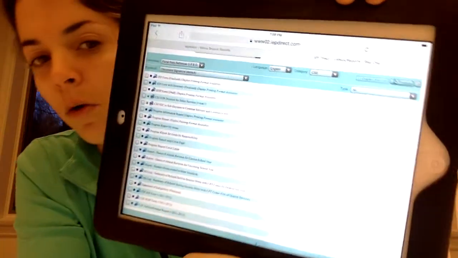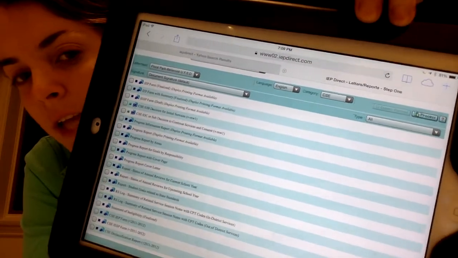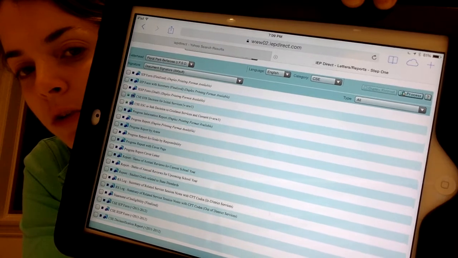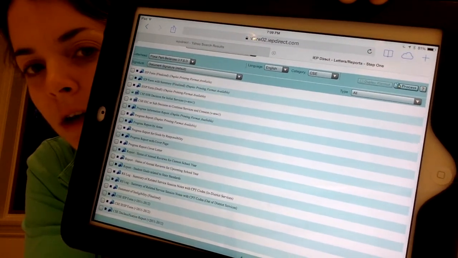in case you start working at a school where they own this program, and as a special education teacher, you will be using it. Once you click on Letters and Reports, here are all the different types of letters and reports that you could be printing out for each student. At the top, you'll notice that they come in different languages: English, Spanish, French, Portuguese.